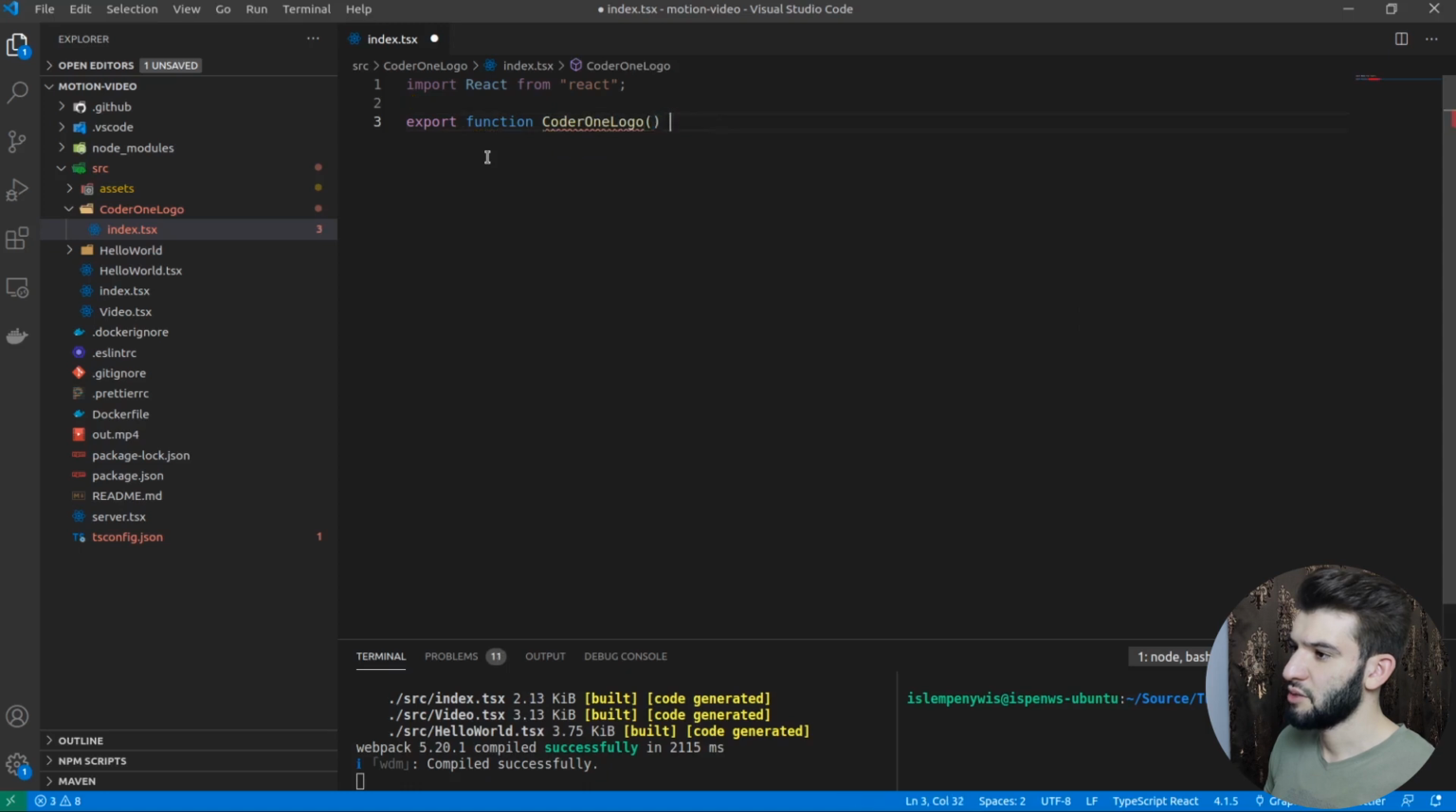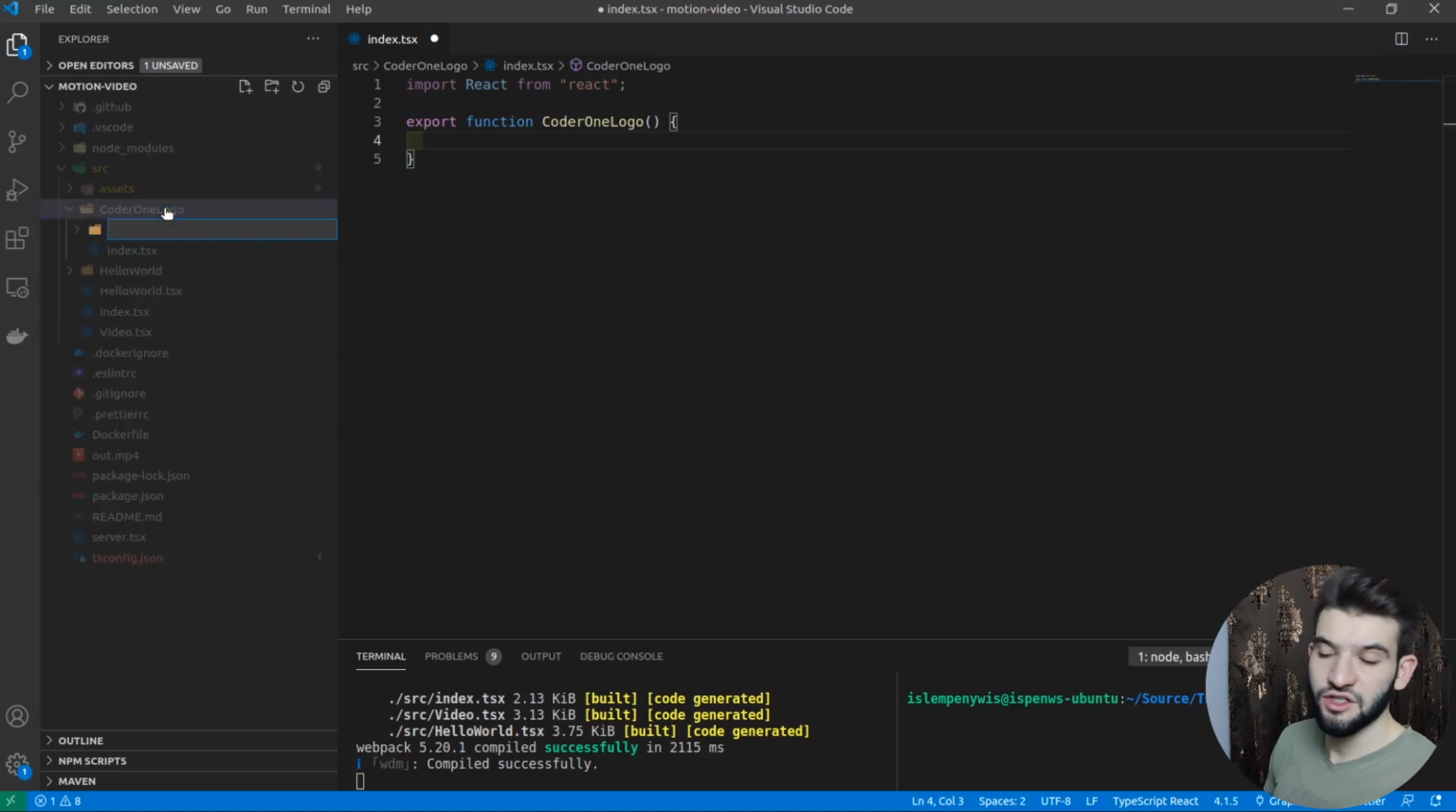Alright, I'm gonna have some prompts, but I'm not gonna be including that anyway. So this is what we're gonna get. And the other folder we're gonna be needing is actually like a subfolder or just a component that is gonna render exactly our logo, because this one is just gonna be a composition or a sequence player.